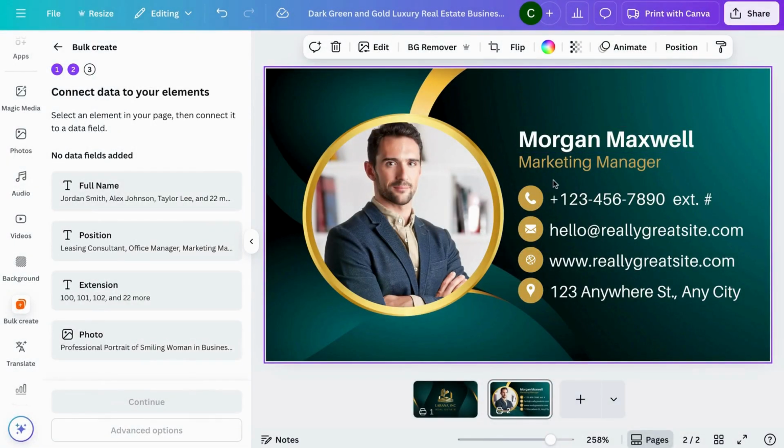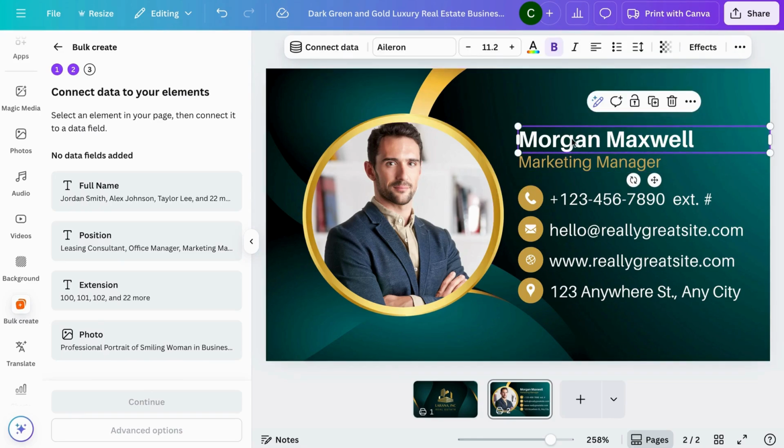Okay, so now we have our business cards prepped, and our information was uploaded. Now it's time to put it all together. To link our text and images, we're going to connect our data element by element. So text box by text box, and then of course our image. In other words, we have to tell Canva where each piece of information should go.